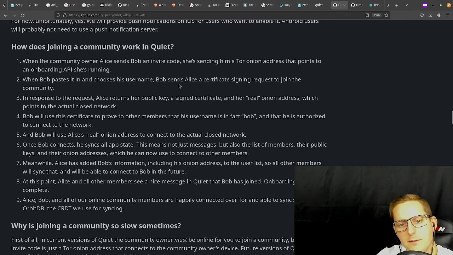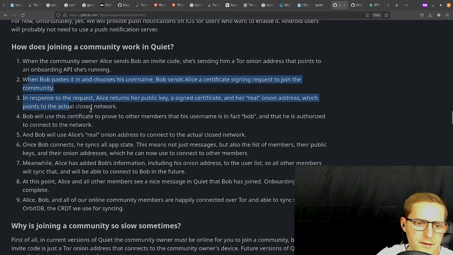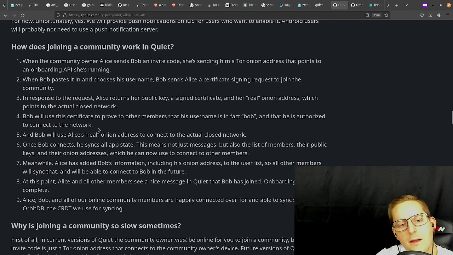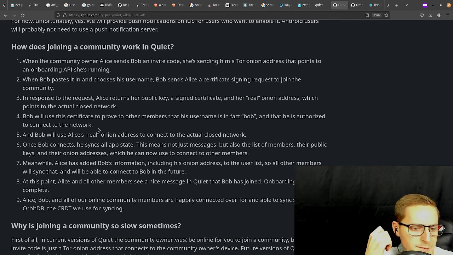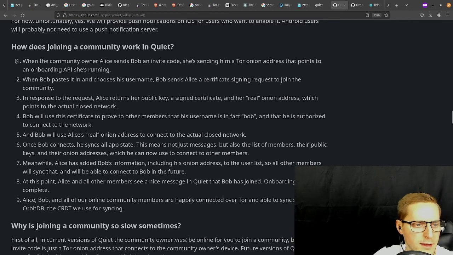Bob pastes it in. Bob sends Alice his certificate signing request to join the community. In response to the request, Alice returns her public key, assigned certificate, and her real onion address, yes. Which points to the actual closed network. Yeah, this is pretty good. Bob will use the certificate to prove to other members that his username is in fact Bob and that he's authorized. Yeah, I like this. This is a good protocol.